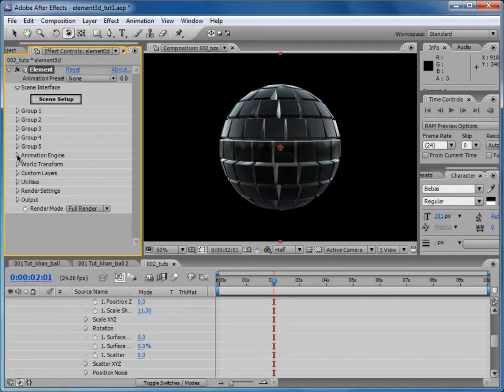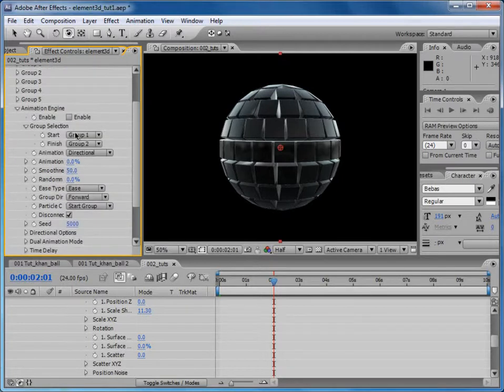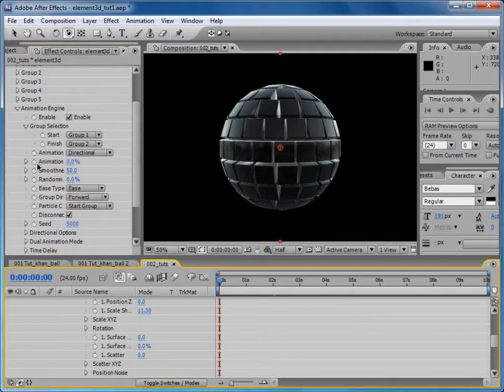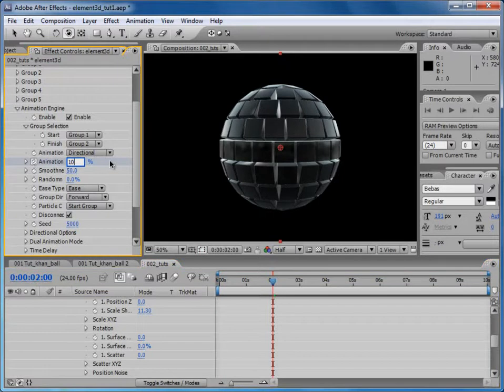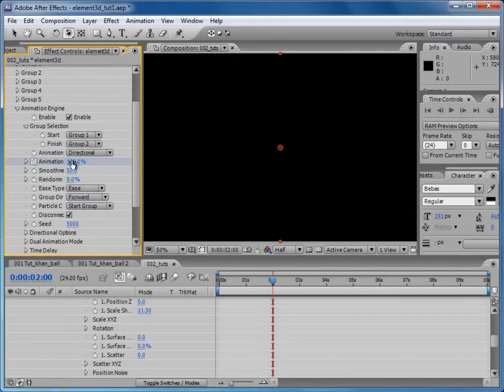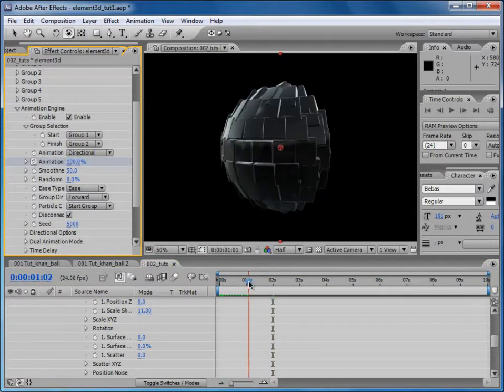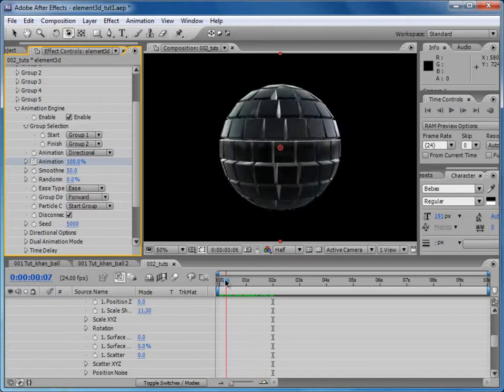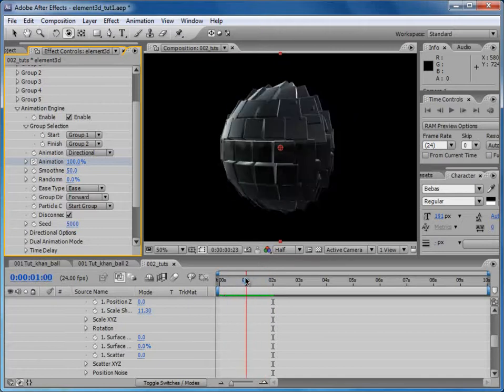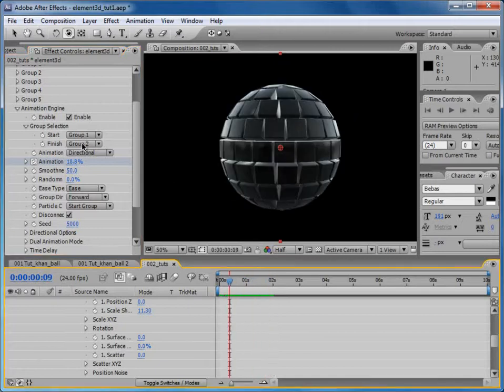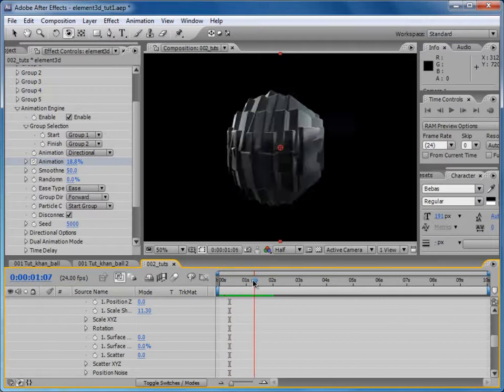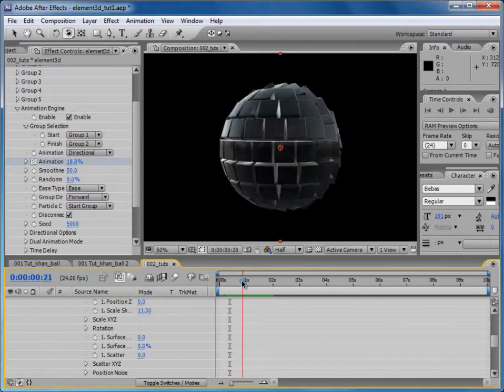So let's go to animation engine and enable it, and go to animation here, put a keyframe at frame 0 seconds. Let's go to 2 seconds and put 100 here. So this is what happens. It basically disappears. It disappears because we have got group 1 only, and on group 2 there is nothing here, so that's why it disappears. Right, so we need to load up group 2 as well.